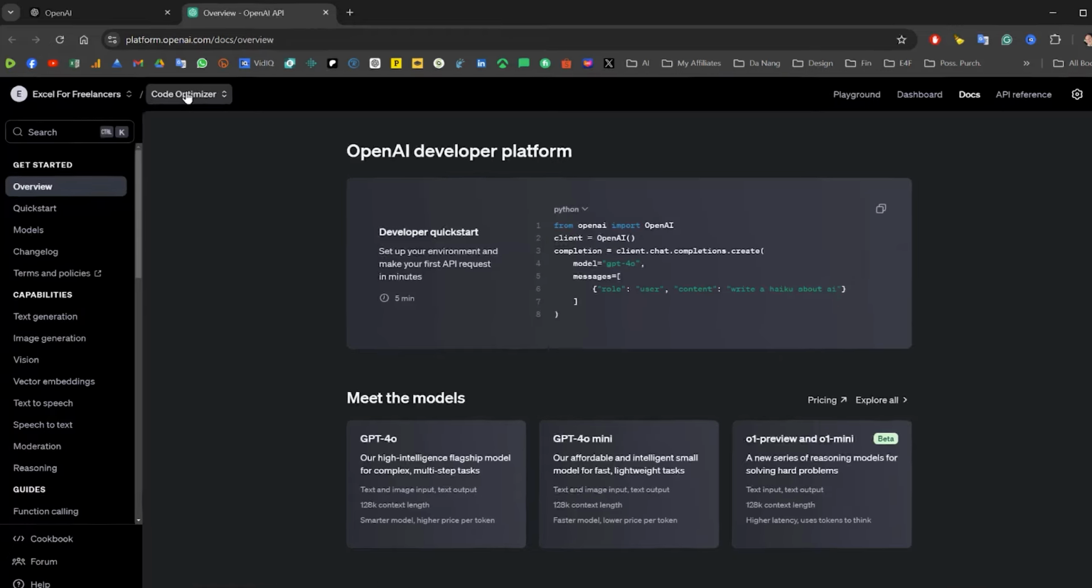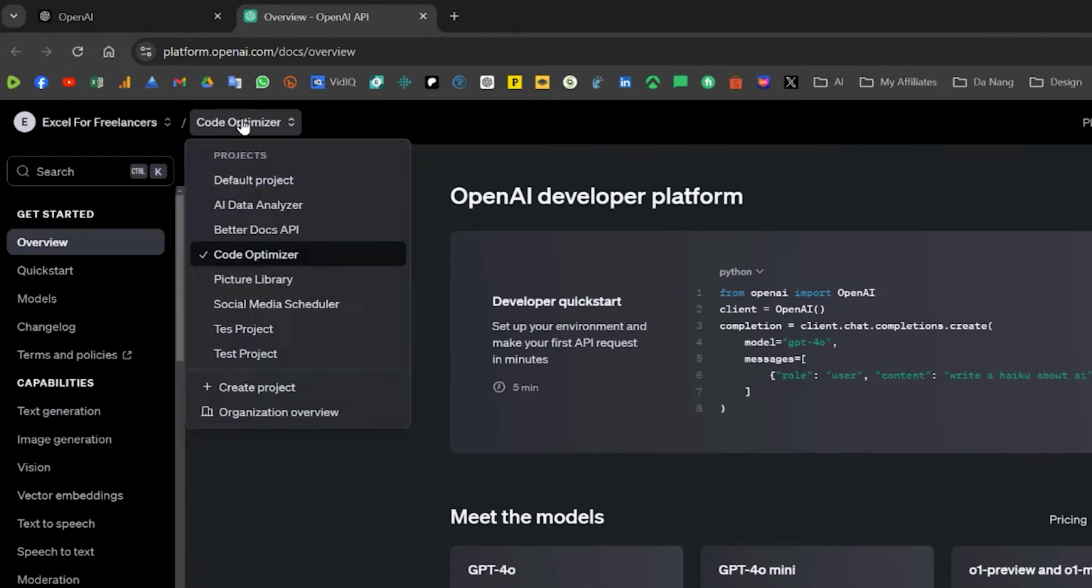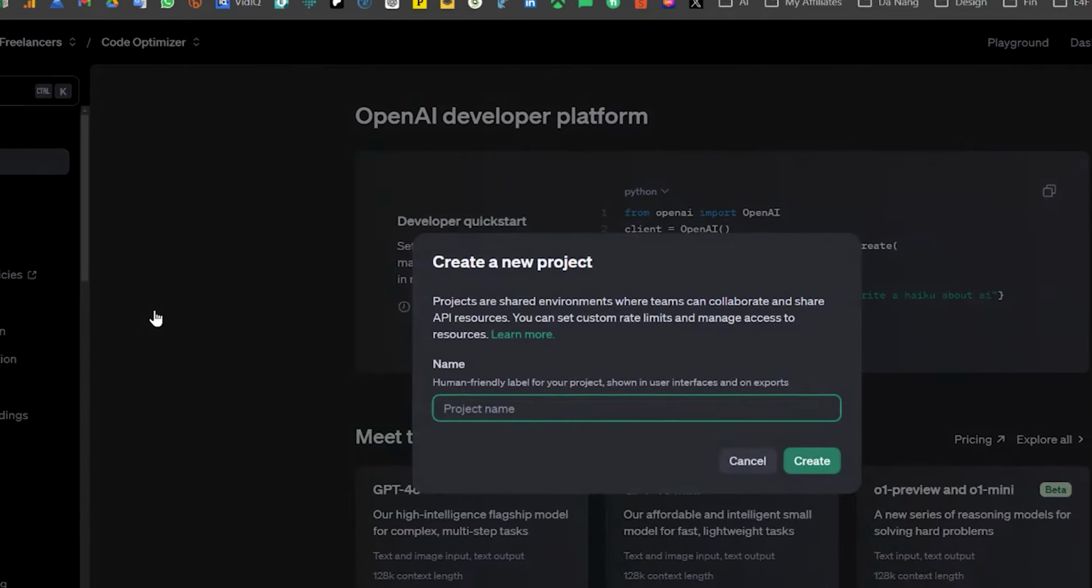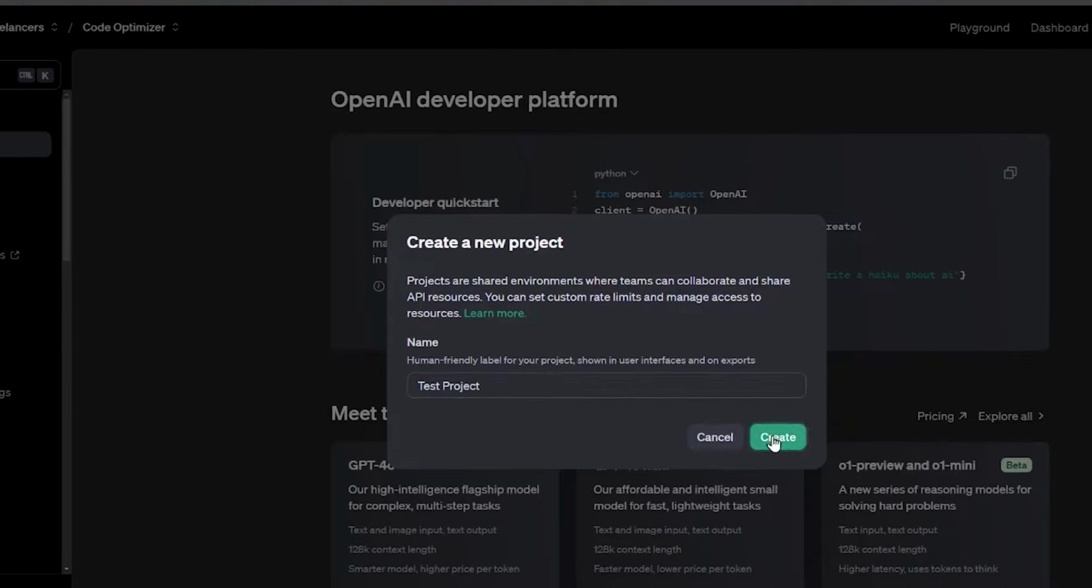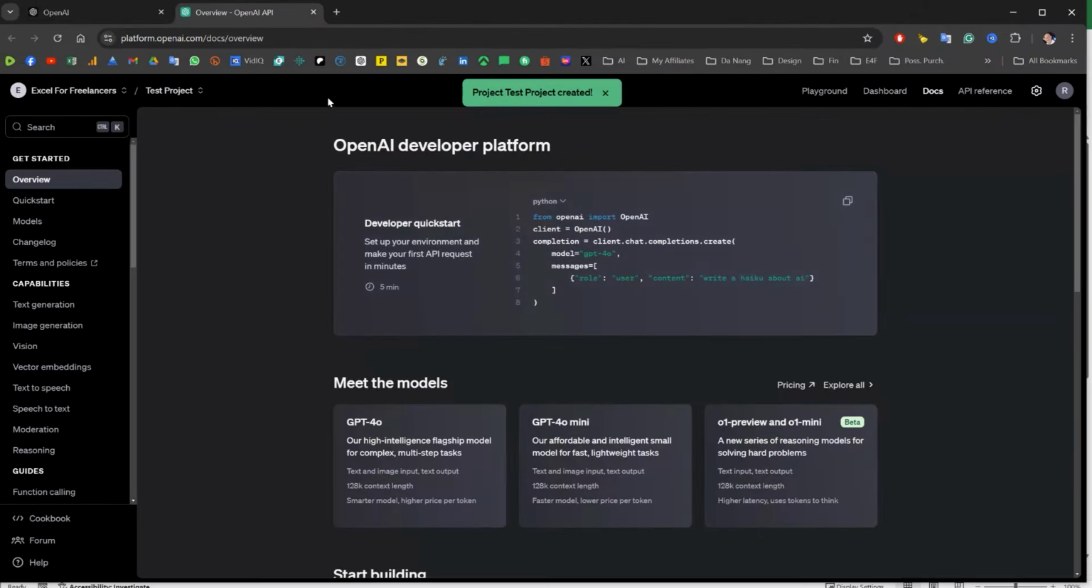Now what you want to do is you can create several projects. So if you see down here, I've got some projects. You'll create a project. So let's do that. And you'll just call this test project. Originally, you would just add a new API key, but I really like this, especially for me. I've got many projects. Let's see if I can spell that right for a change. There we go.